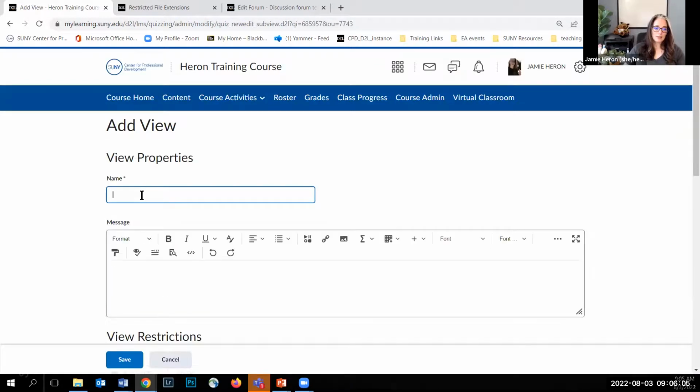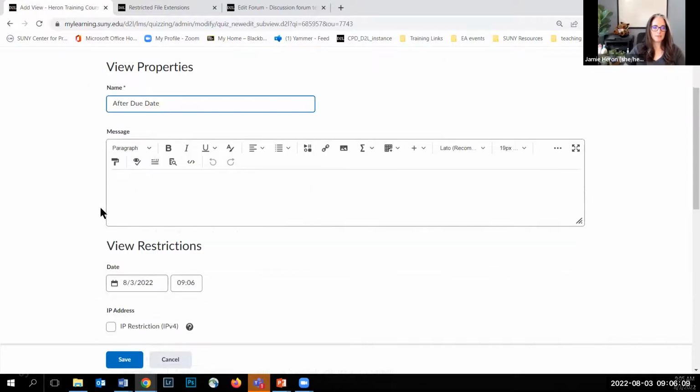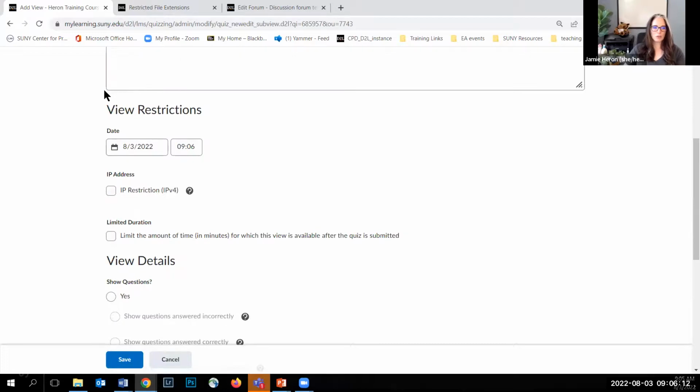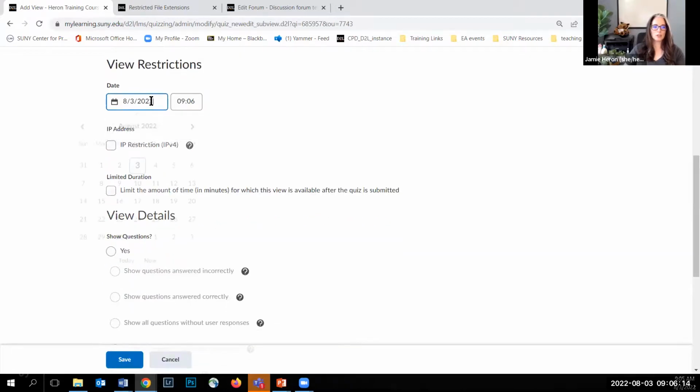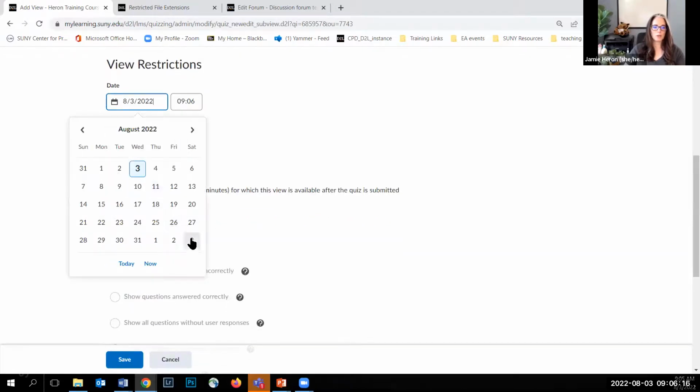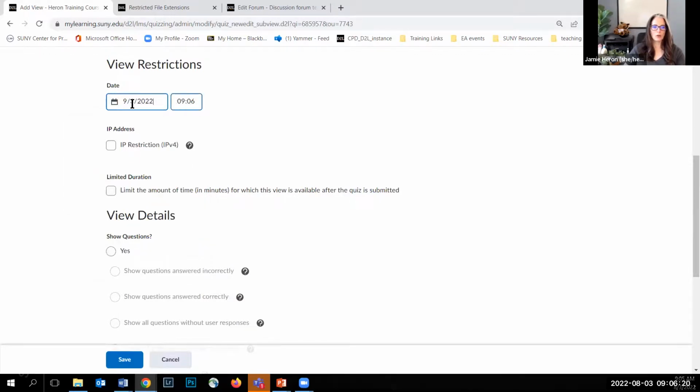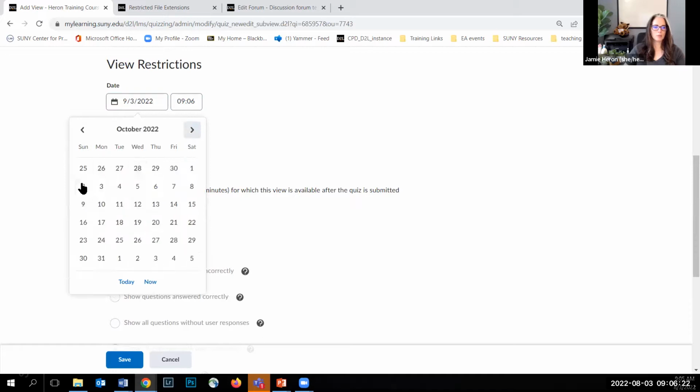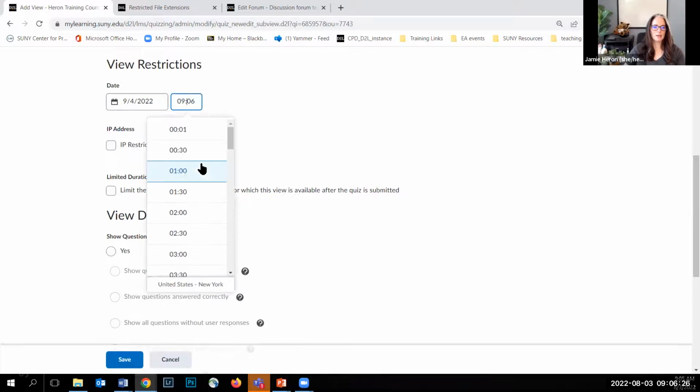And then I give this an after due date name. I could give a message if I wanted to, and I set restrictions. So this is due September 3rd, and so I'm going to set this actually for September, nope, not October, September 4th at 9 a.m.